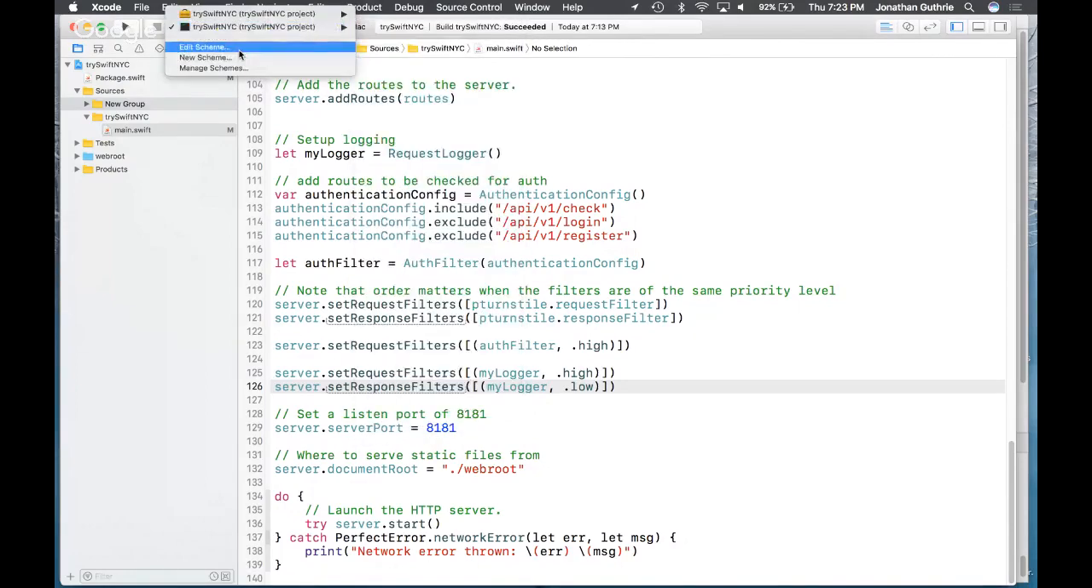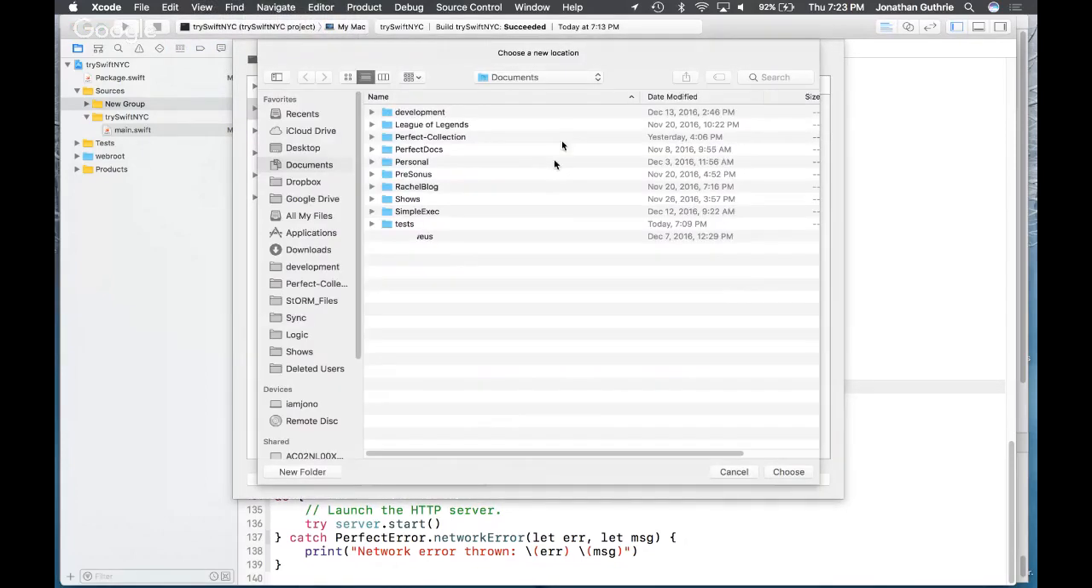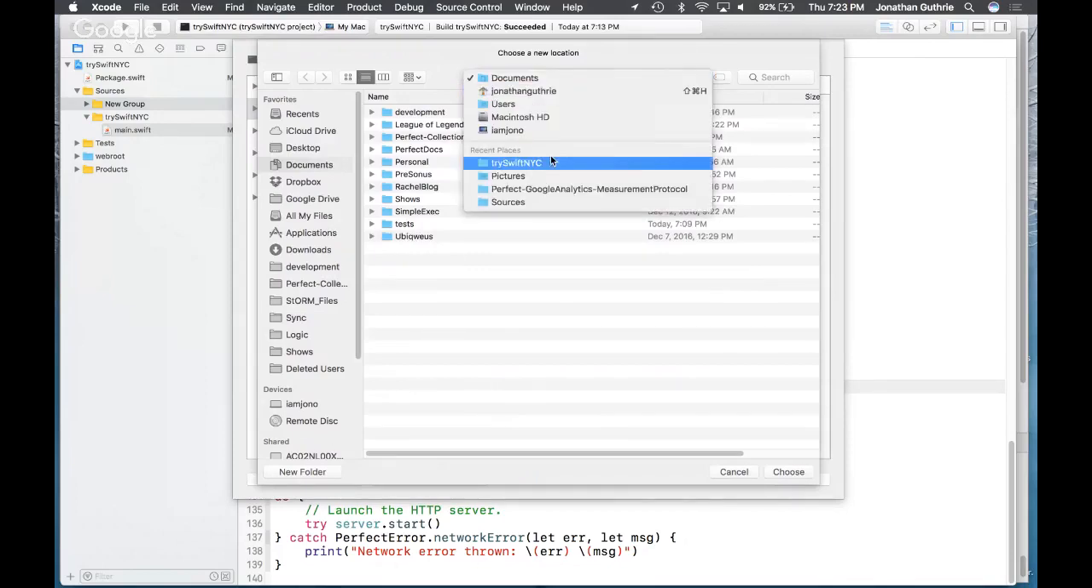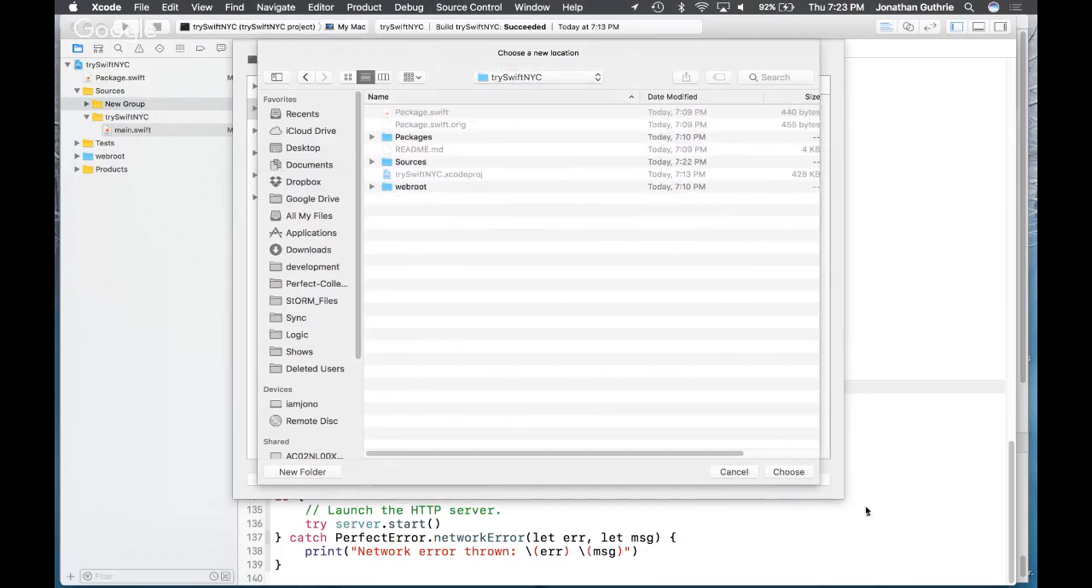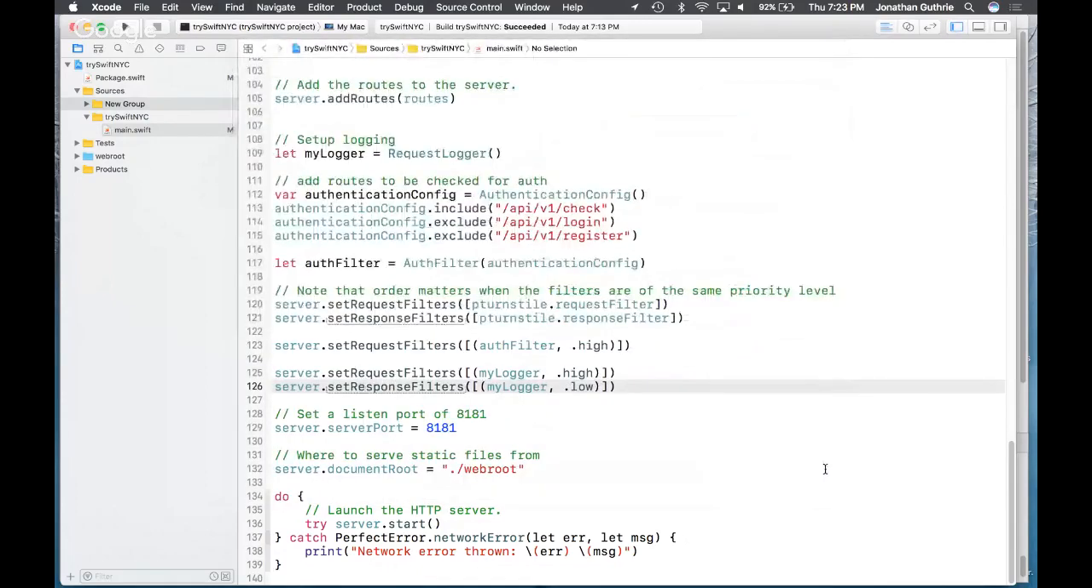I also then actually want to edit the scheme to use my custom working directory. So that actually happens to be my project directory. I'll explain the reason why in a moment. I'm going to run it again. Does a quick build.